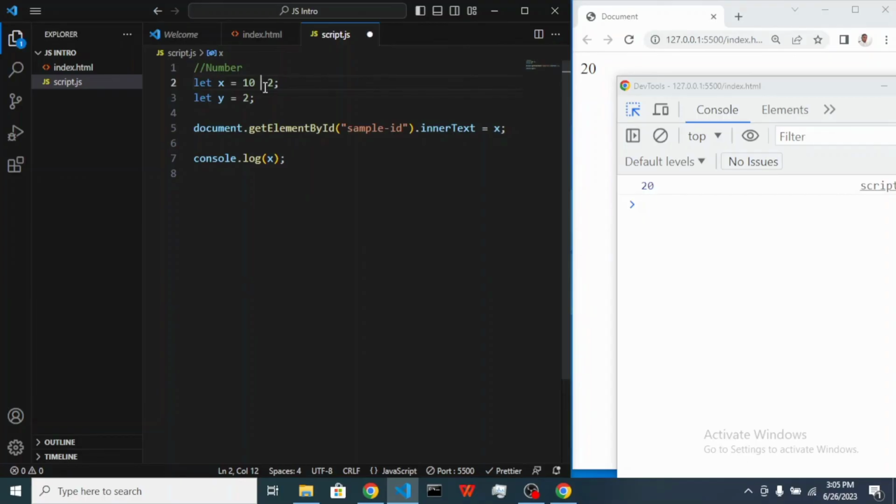Taking it back to how it was when I was explaining with strings, this is how you could get it to display exactly how you want it to display.